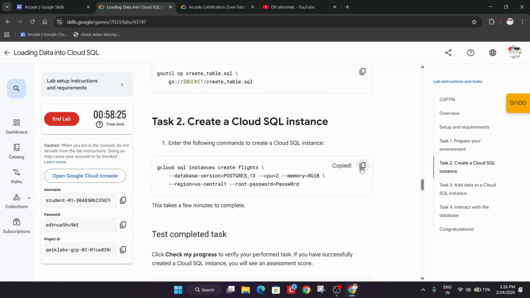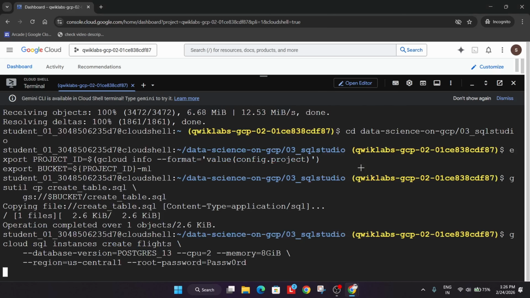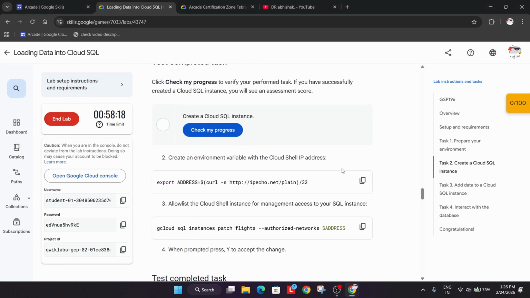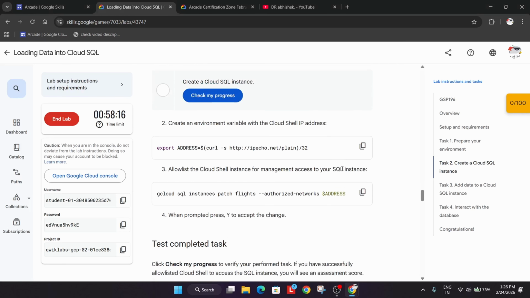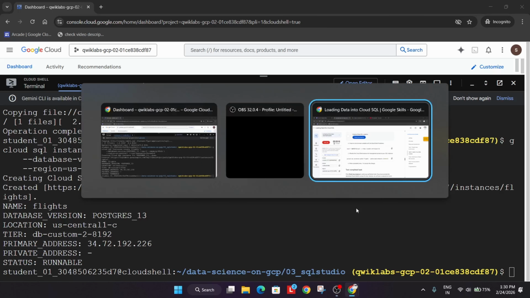Now we have to create an instance. Okay. So for that, just run this command. It will take some time, so wait for it. Just wait for the instance to get created. So finally it is successfully created.